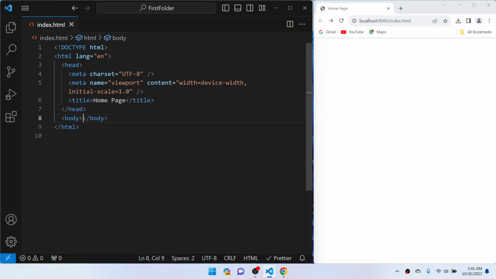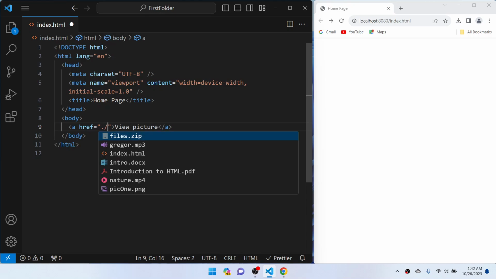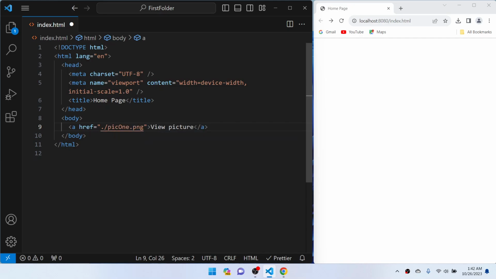So let me close this file menu and let's see how the anchor tag behaves with different file formats. So I'm gonna write the anchor tag, and in between the opening and closing anchor tag I'm gonna write view picture. Then in the href attribute I'm not gonna give a path of a web page, but a path of a picture. So the path would be /, then we have the picture which is pic1.png. Let me save the file.